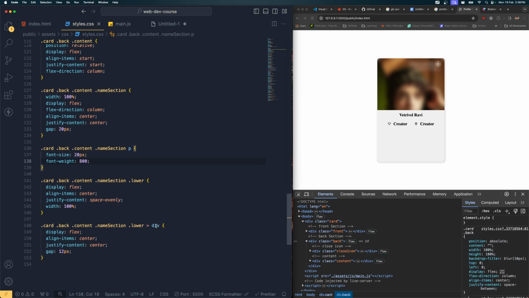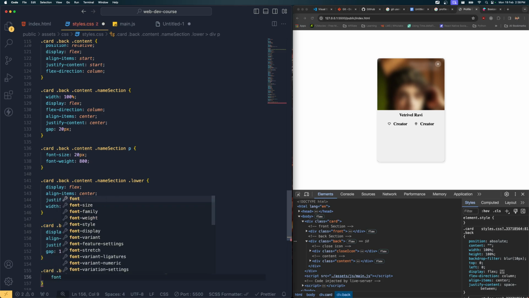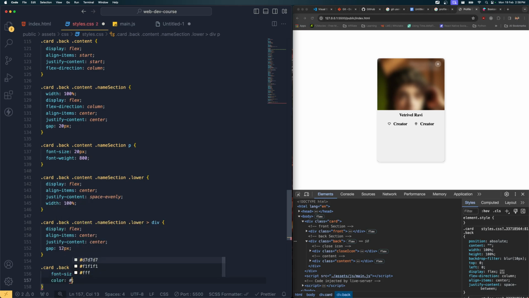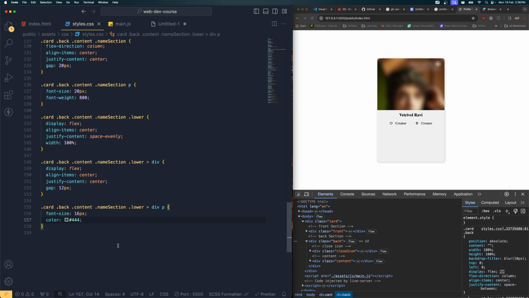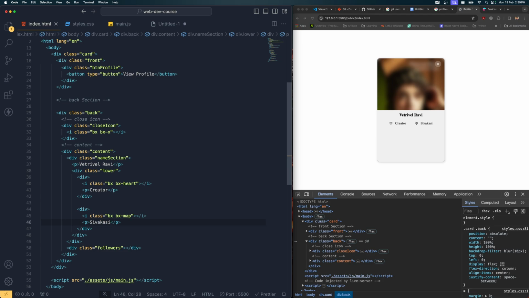All right, so now inside this I do have a paragraph, and for that paragraph font size it's going to be 16 pixels, and the text color it's going to be #555 or #444, something like that. I think that's looking better. And this is going to be the location. All right. So this is the name section, and this is the content section.